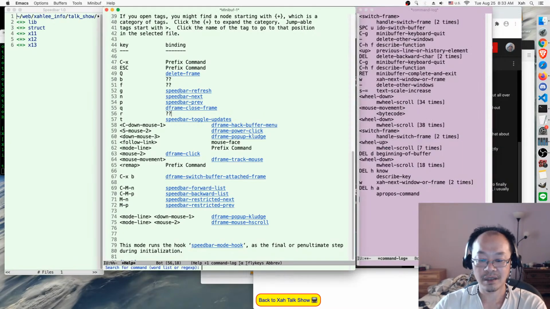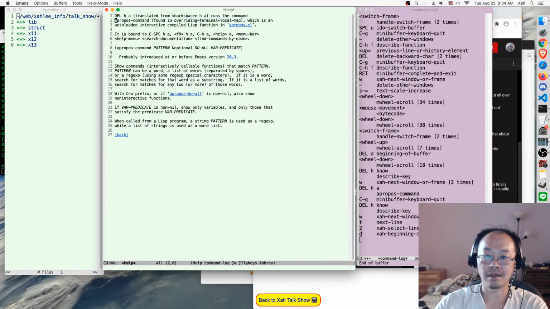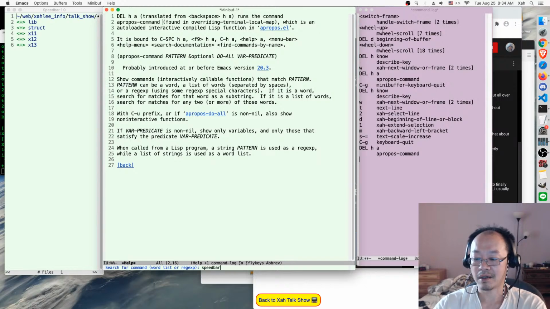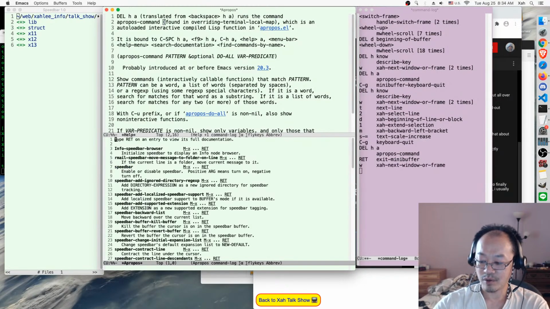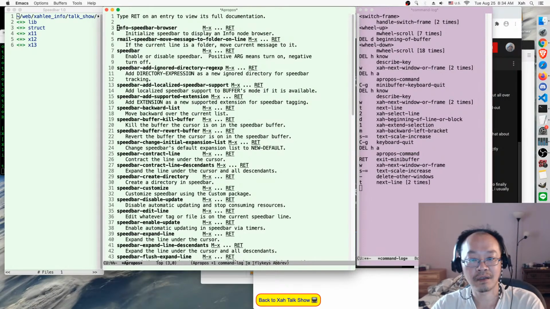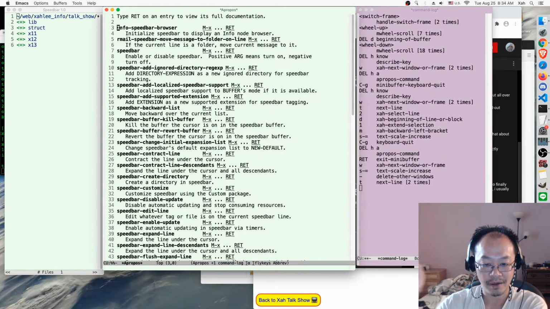There is a command called apropos command. You call that command. Okay, let's call it. Then we type speedbar. What it will do is list all commands containing that name, speedbar. So there it is. Here's the result: all the commands containing the word speedbar.